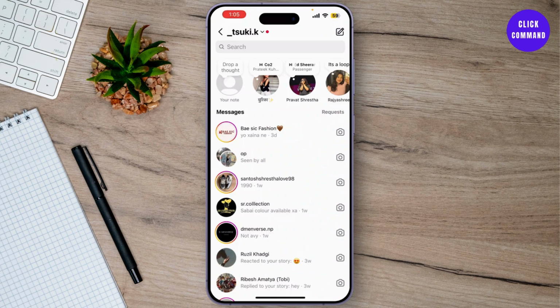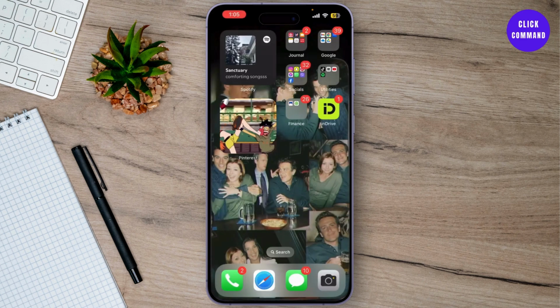I know it can be a bit tedious, but this is currently the only way to clear your messages on Instagram. If you prefer, you can also access Instagram on a web browser. Go to instagram.com, log in and navigate to your messages. The process is similar, but keep in mind that mobile might be more user friendly. And that's it, you've successfully deleted your Instagram messages.